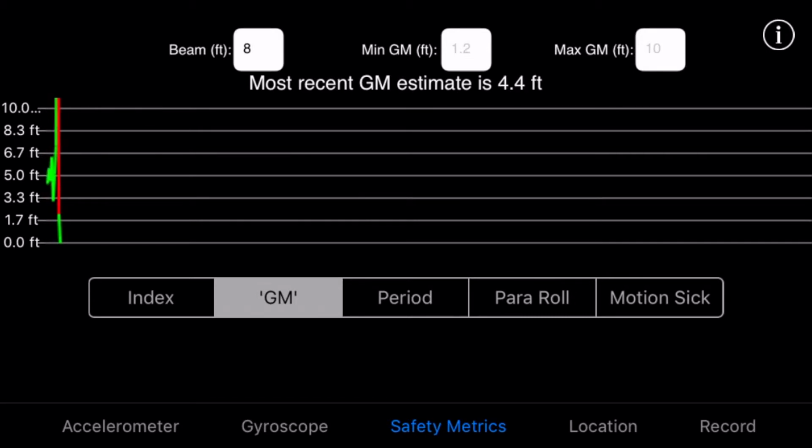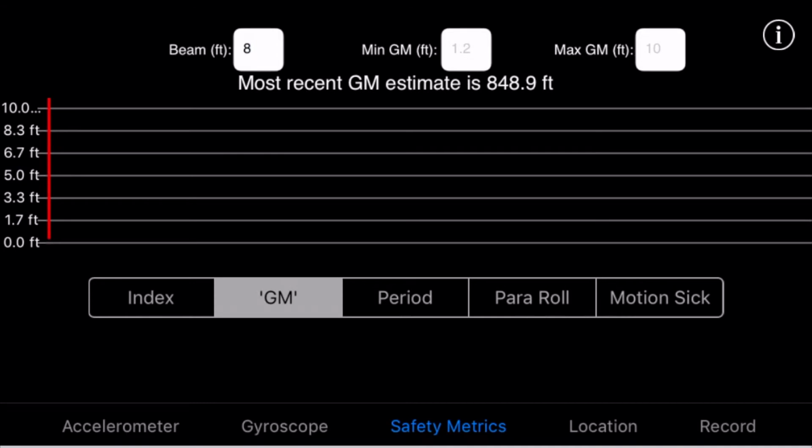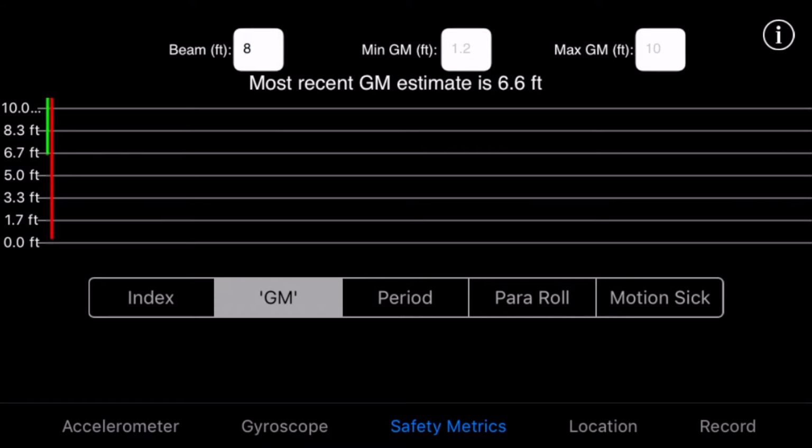If you don't know your GM, if you don't have a stability book that tells you what minimum and maximum should be, that's fine. You don't actually need to enter that. It's just helping tailor what the output is.